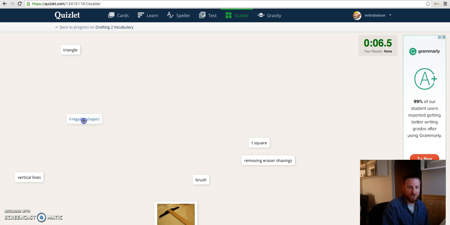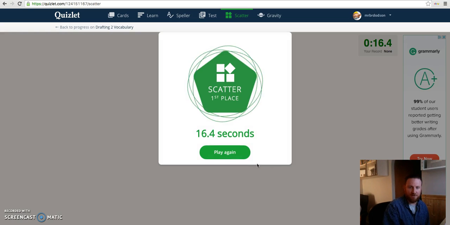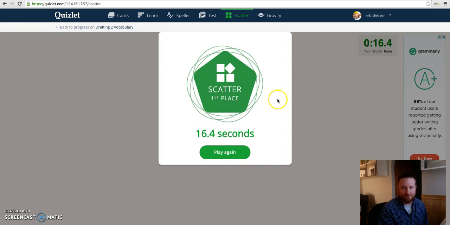match them. So here's French curve and your regular shapes. That's a match. Vertical lines and triangle are a match. T-square goes with the picture here, and brush goes with removing eraser shields. Hang on one second.